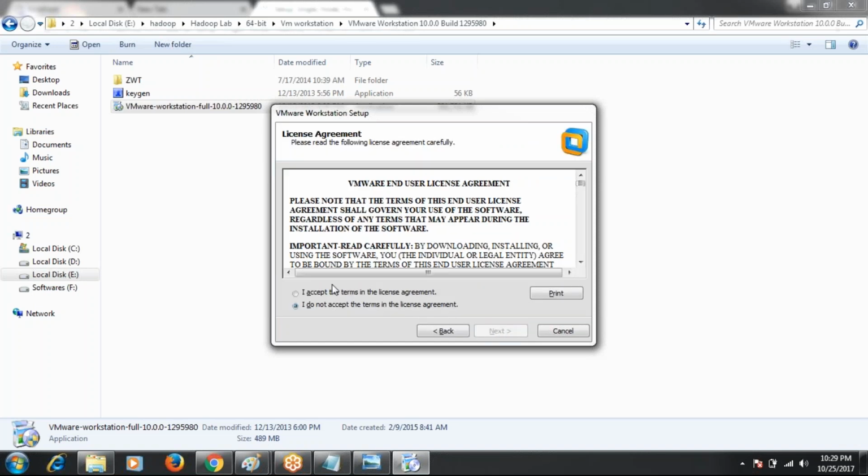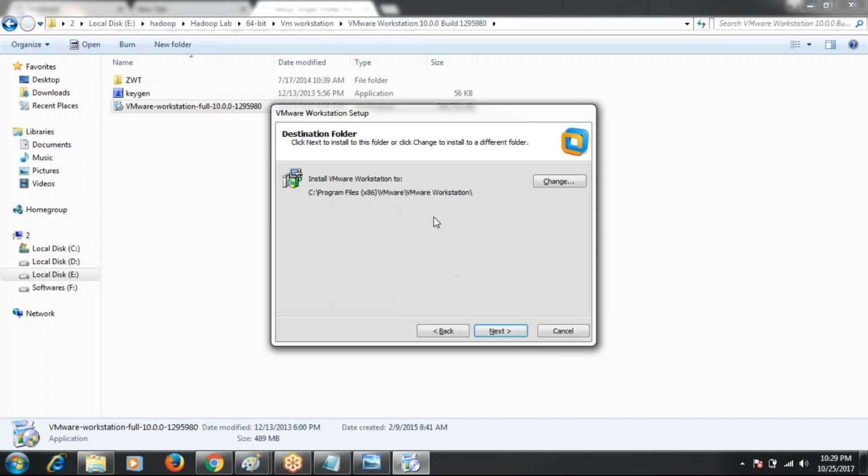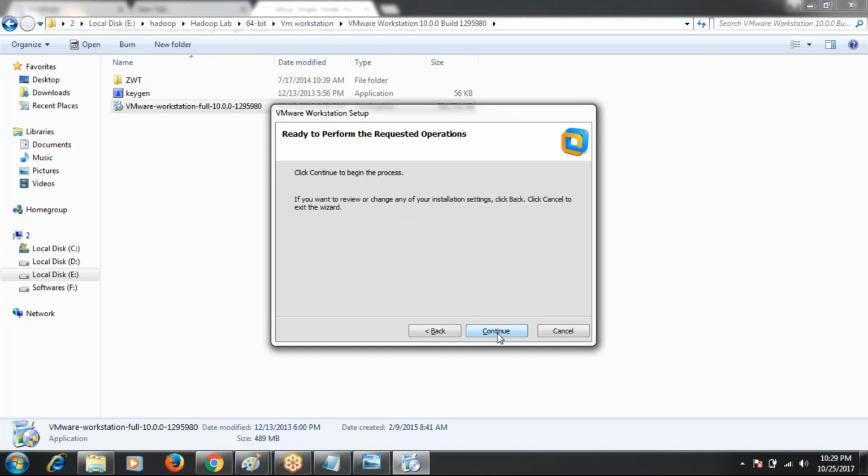Click on next. I accept the license agreement. Next. Choose typical. This is the default location where the software's related files are stored. If you want to change the path, you can click here and change it. Next. Next. Click on next. Continue.